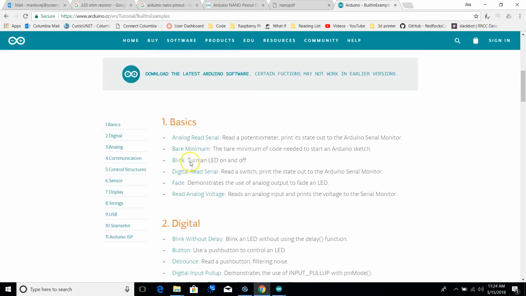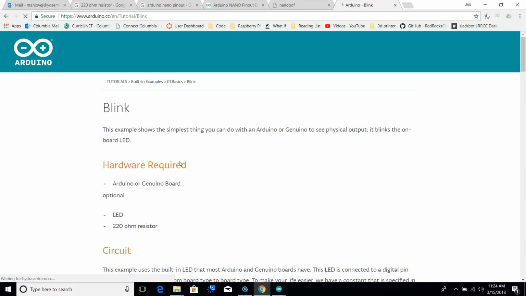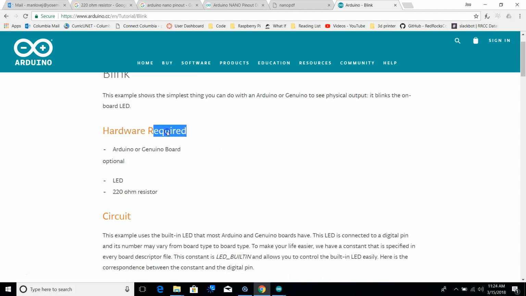So let me show you the first kind of easy one here. Let's make the Arduino make a light blink, right? This is the thing that's different between Processing and Arduino work: there's this hardware required thing, right? Which means I have to actually have some objects to get this to work. The first thing I need is an Arduino board, right? Duh. And then I need an LED.